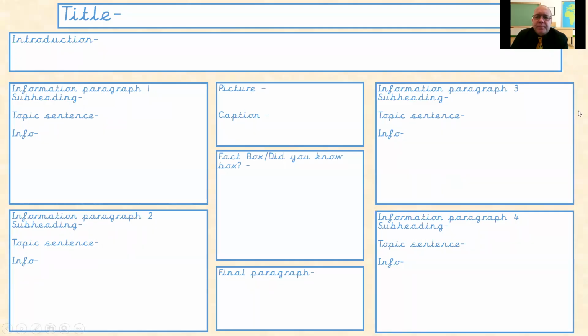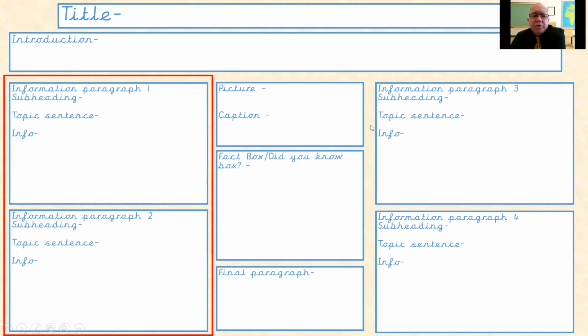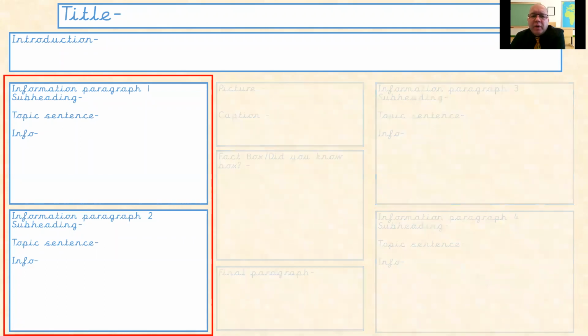Right. So here's our box up. And we're just going to be focusing on a small part of this. We're not worried about our title for today, and we are not worried about the introduction. Again, we're not worried at all about pictures or fact boxes or final paragraphs. We're not even worried about paragraph 3 or 4, although they might just be in the back of your head as you start to think about what your paragraphs are going to be about. Okay, we are just concentrating today on the first and second paragraph. So I'm going to get rid of those for now.